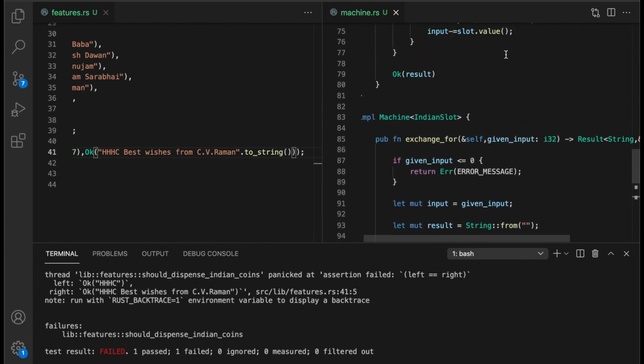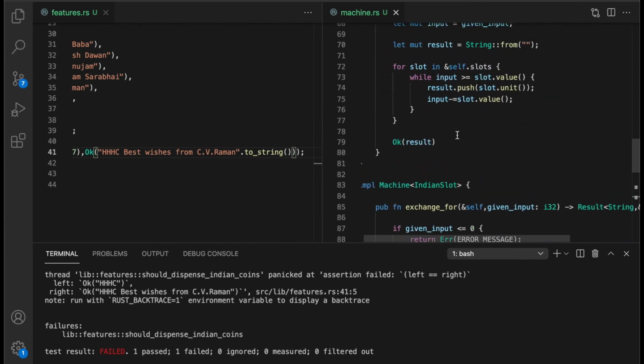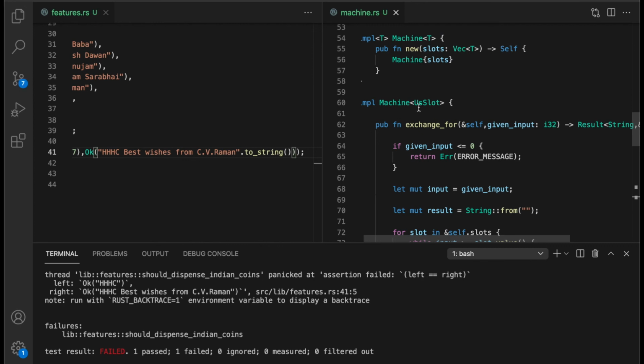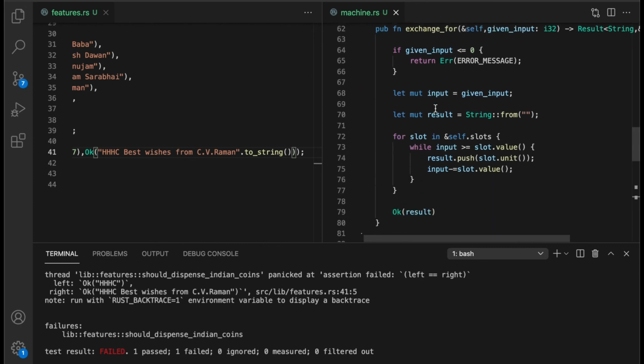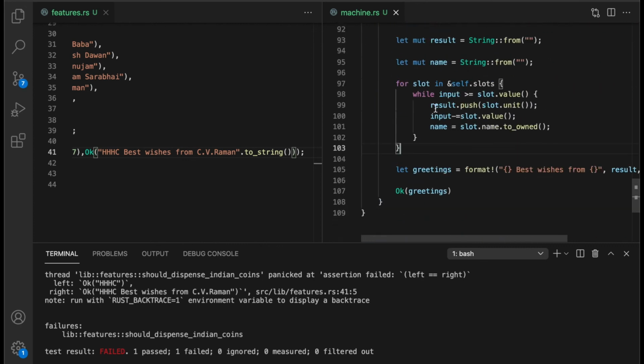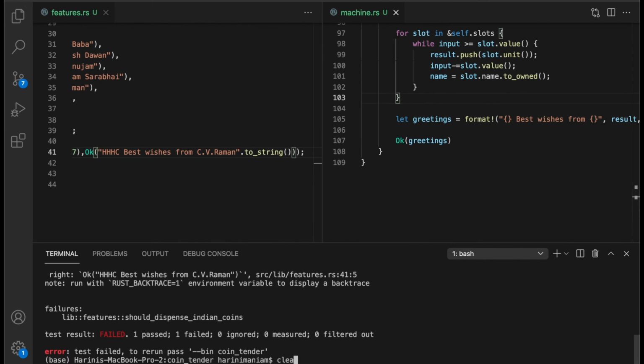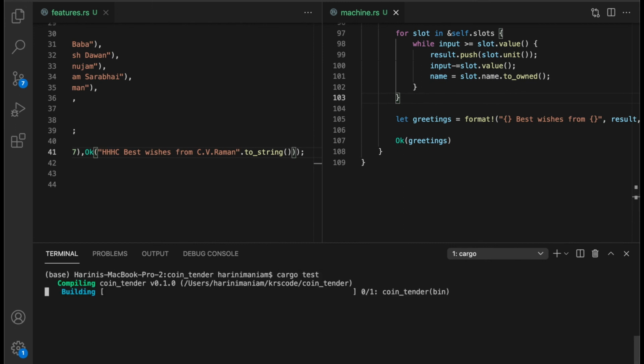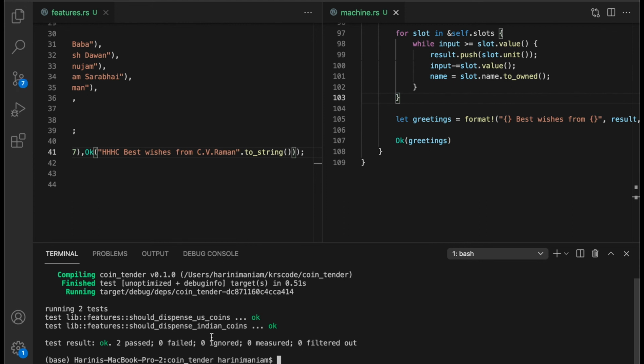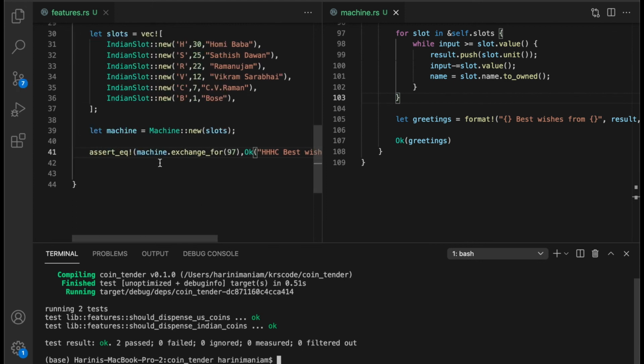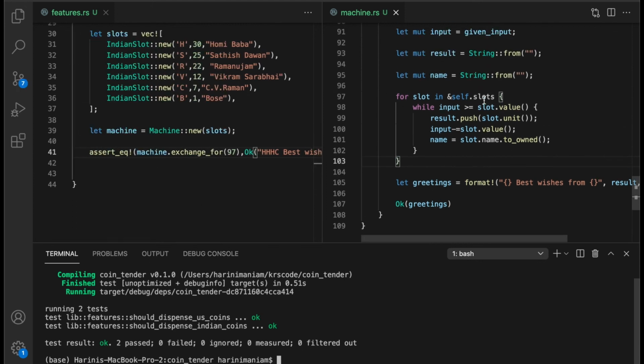So the implementation for this Indian slot is different from that of US slot. I guess this should solve the problem now, and we will address the code duplication. Yeah. We made the test pass.